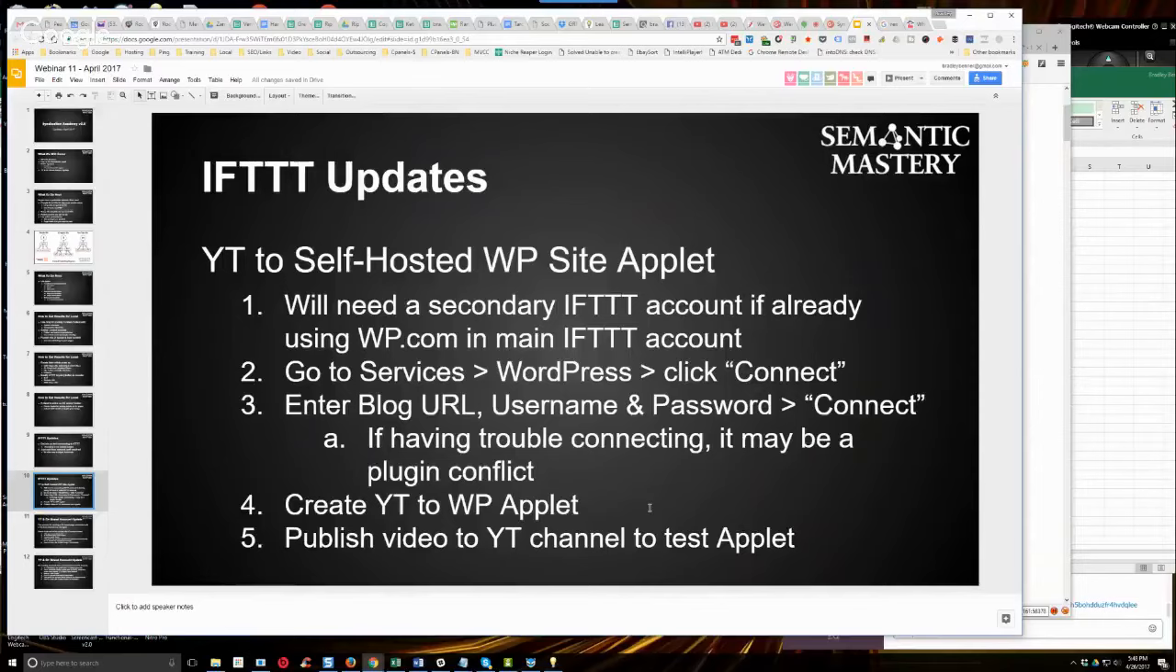So if you already have WordPress.com connected as a service to your main IFTTT account, and you want to syndicate YouTube videos to a self-hosted WordPress site, then you're going to need to create a secondary IFTTT account. Simple enough, easy to do. All right, so go to Services, WordPress, click Connect, enter the blog URL, username and password, click Connect.